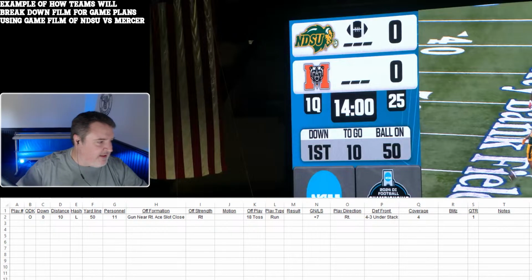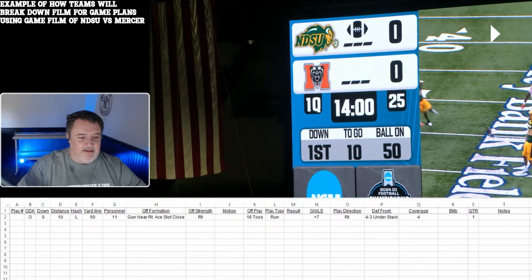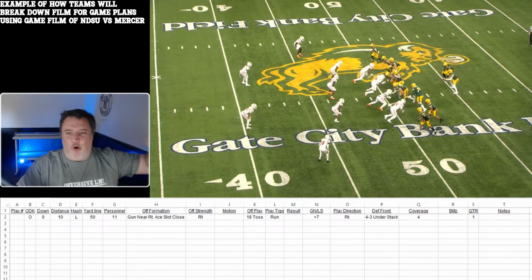So right here, as you can see, 1st and 10, we're going to put it at 0-10 because it's the start of a new drive. Ball on the 50-yard line, as you see right there. And let's just get into it. And we'll go from there as we go along.